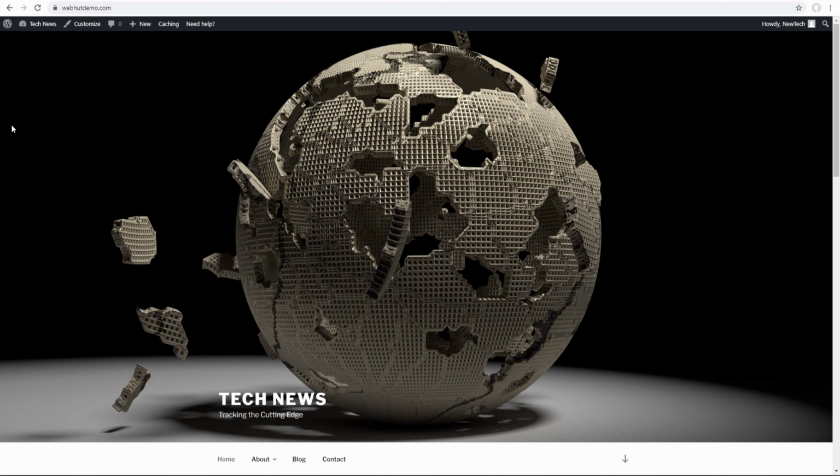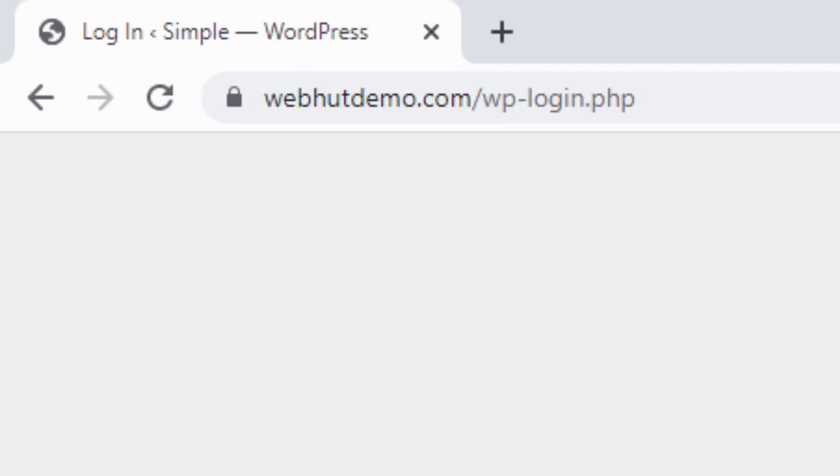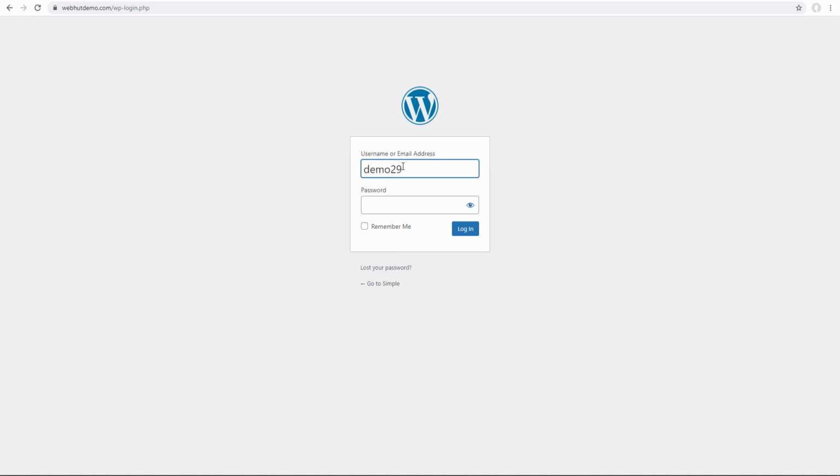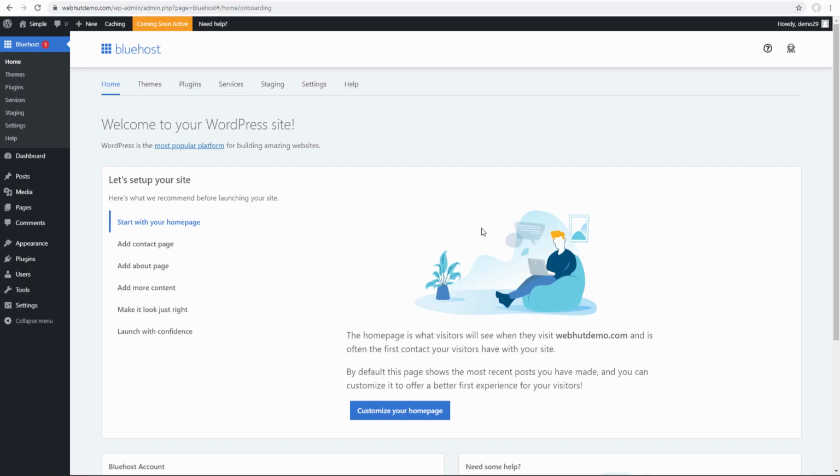To set up WordPress, you need to log in. The address of the login page is your domain name followed by /wp-login.php. It's a good idea to bookmark this page. After logging in, you're taken to the WordPress user interface, which is used to customize WordPress and to add content. The visitors to your site don't see this interface.